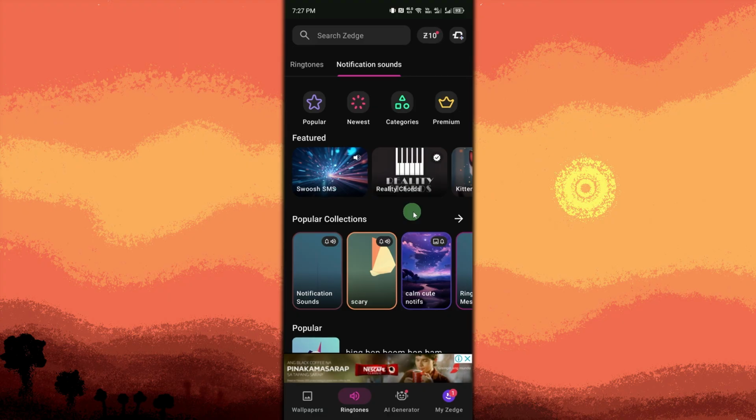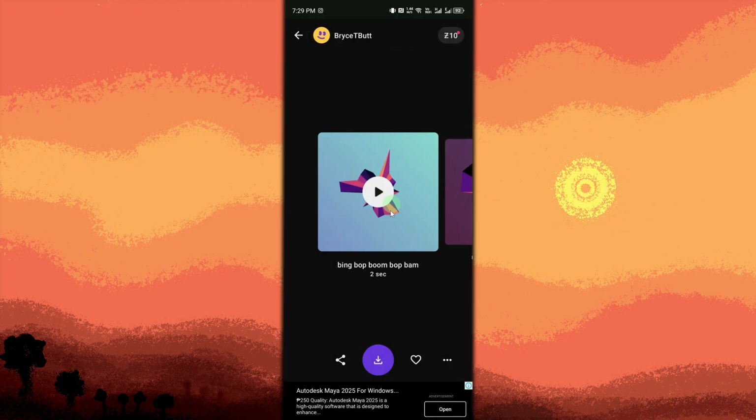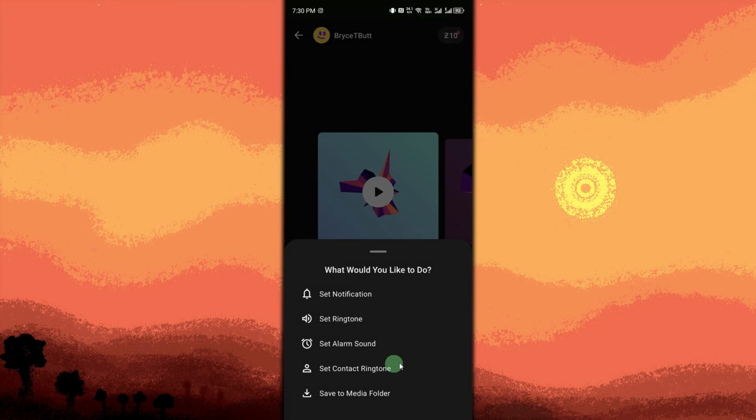Preview the sound. Tap on a sound, then hit play to listen before choosing it. Download the sound. Tap download or set, depending on the app, to save the sound to your phone. Now hit set notification to instantly make it a notification sound.